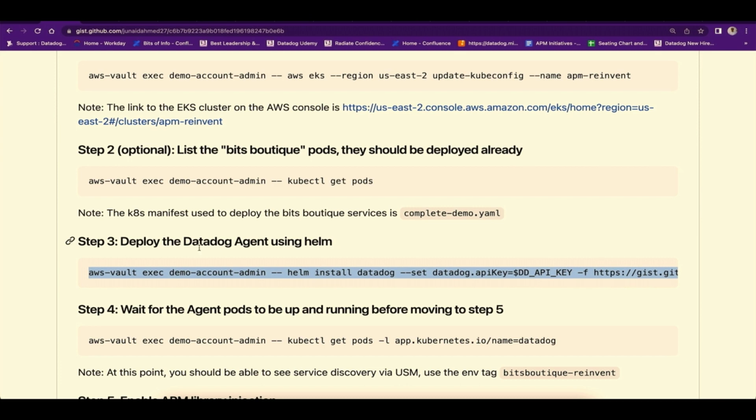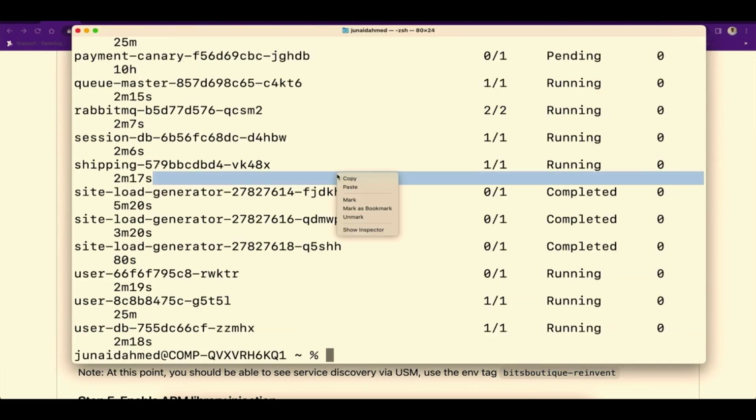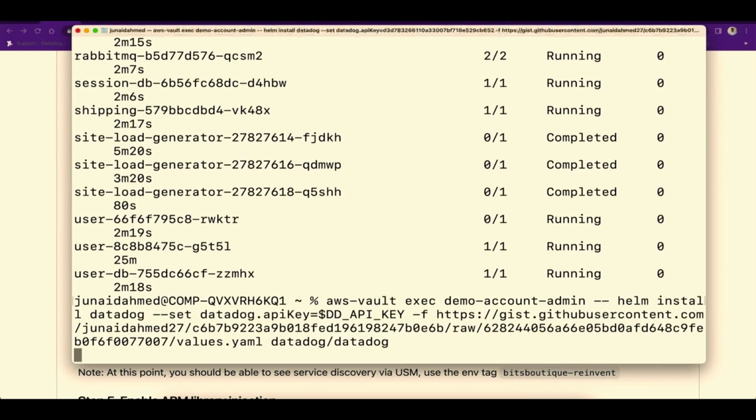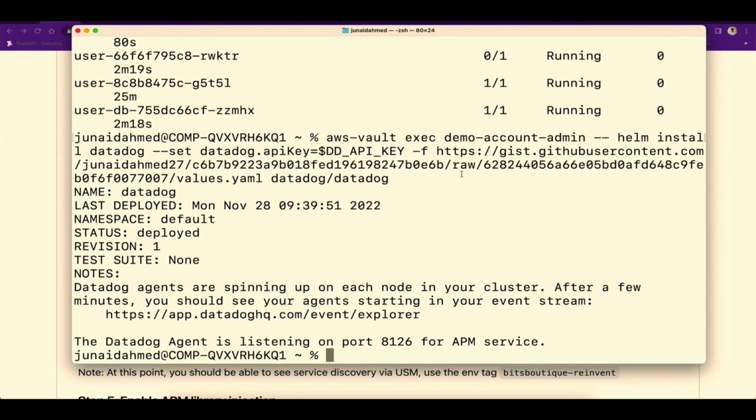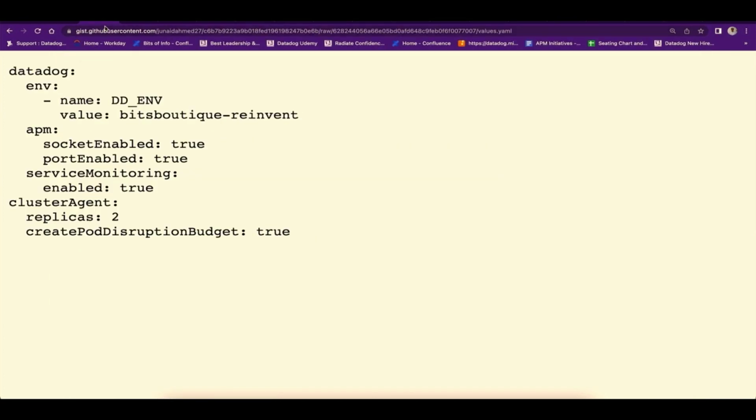And now we will deploy the Datadog agent through a very simple command, which we're going to look at in more detail, but let's execute the command so that the agent starts getting deployed. And then we're going to look at what the Helm chart of this deployment looks like. So now the Datadog agent is deployed. It's listening on this port. We're opening the Helm chart settings of what we've deployed, right? So the Helm chart is pretty simple.